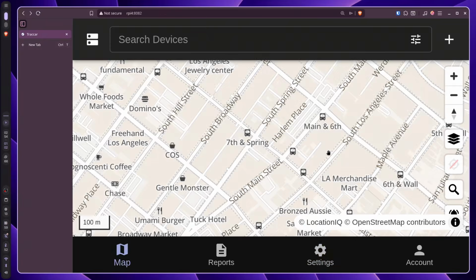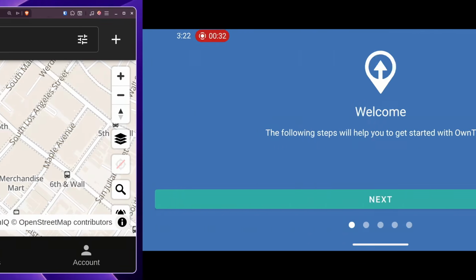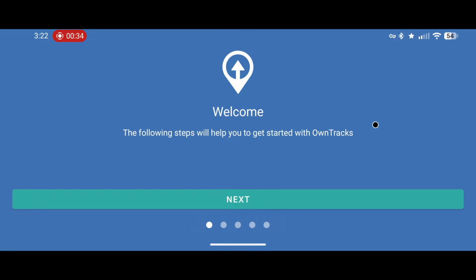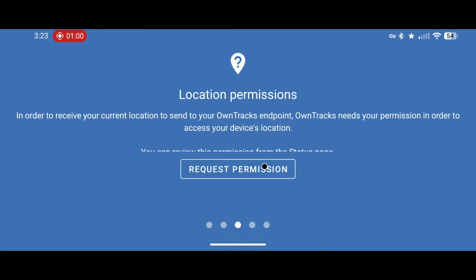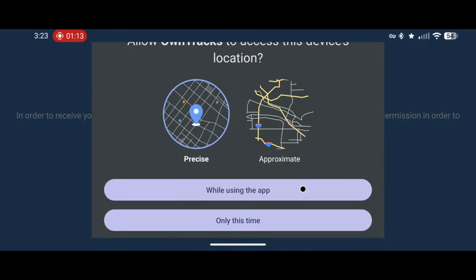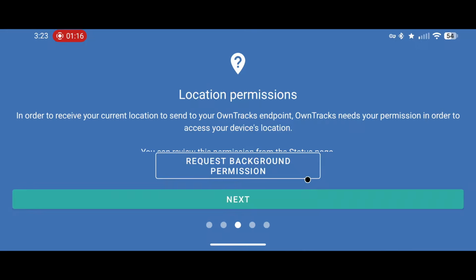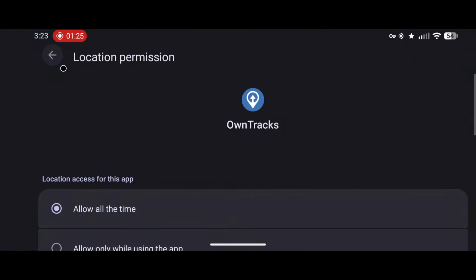Now let's set up OwnTracks on our phone to send location data from our phone to Traccar. So this is the OwnTracks app, and it's available on the Google Play Store and the App Store, but I recommend getting it from the F-Droid store if you are on Android. Now it's going to request for location permission. I'm going to click on while using the app, but then it's going to request for background permission, and I'm going to enable that as well. And then I'll go back.